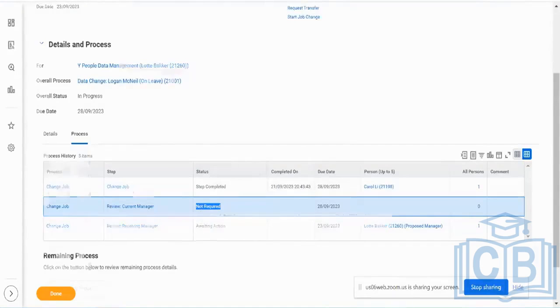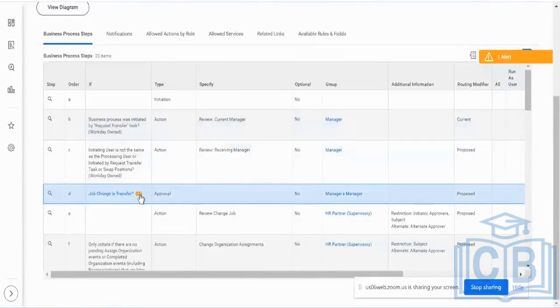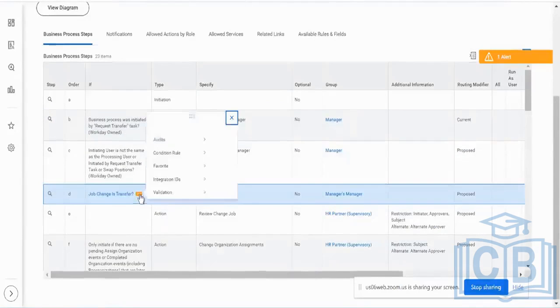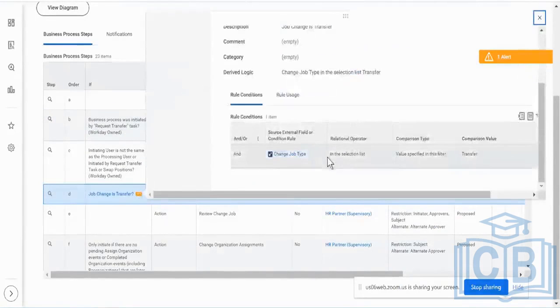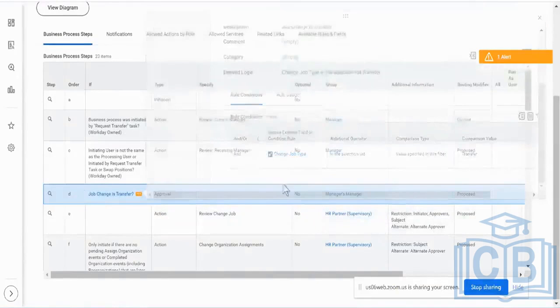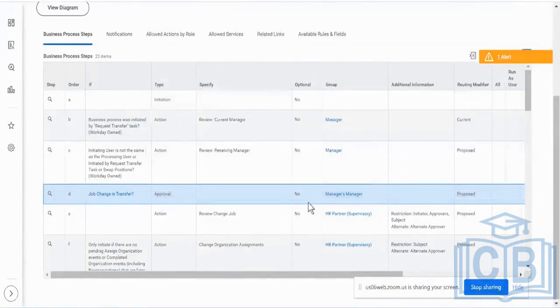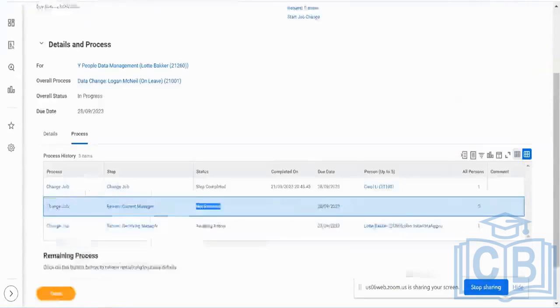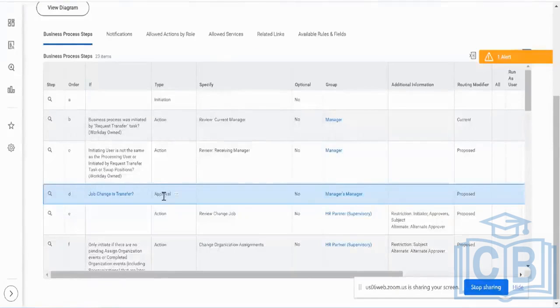For example, this particular approval step, is the job change a transfer? I don't think this is going to work over here right now because it says the change job type has to be transfer only. Then it will go for an approval by the manager. And when I go to this particular transaction a little further down the line, I will see that for this particular approval by manager, it will show as not required, because this criteria would not have been fulfilled. Clear? Any questions there?